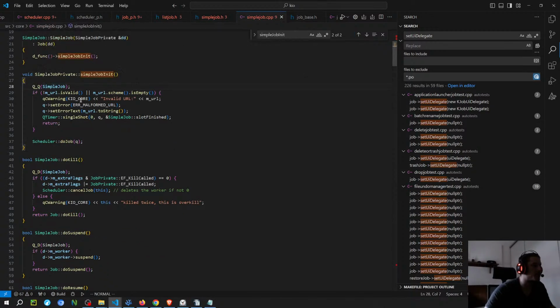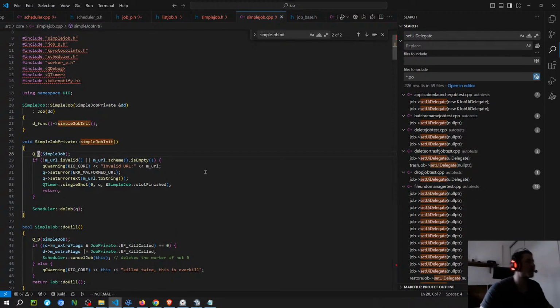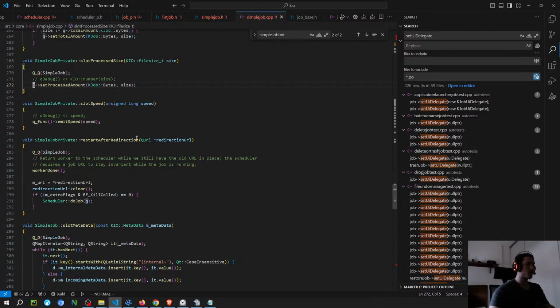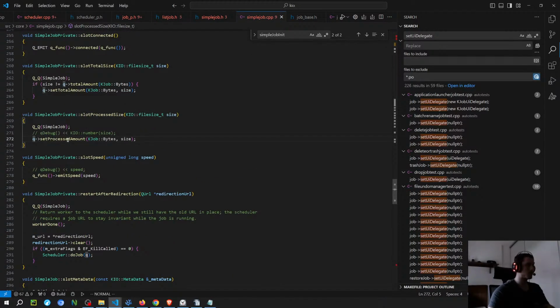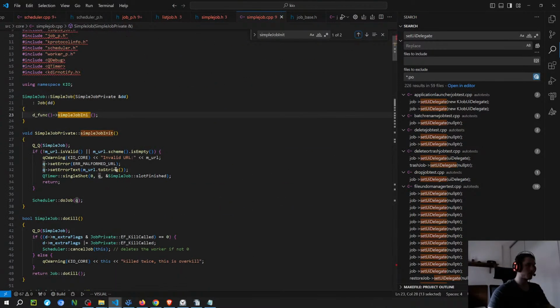Yeah, so I assume that it's gonna be this one. And if it is this one, it doesn't have anything here. Just this timer. Oh, there's a scheduler thing there. Also, this thing, good job.